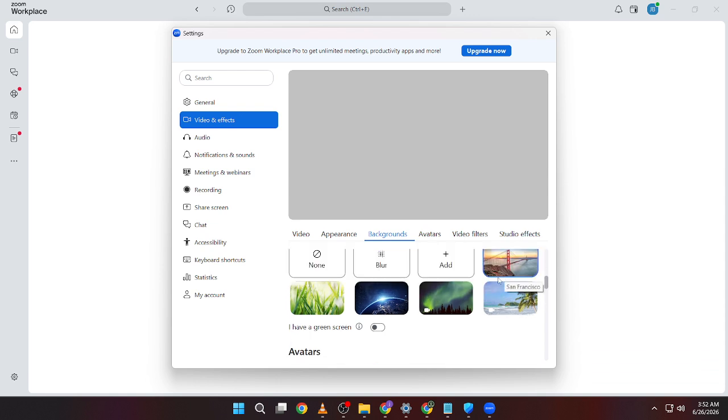If you're using a physical green screen, enable the I have a green screen option for cleaner background replacement. This usually produces better results than software-only background removal. Take a moment to preview your virtual background before joining a meeting. Make sure your face is clearly visible and the background appears natural.